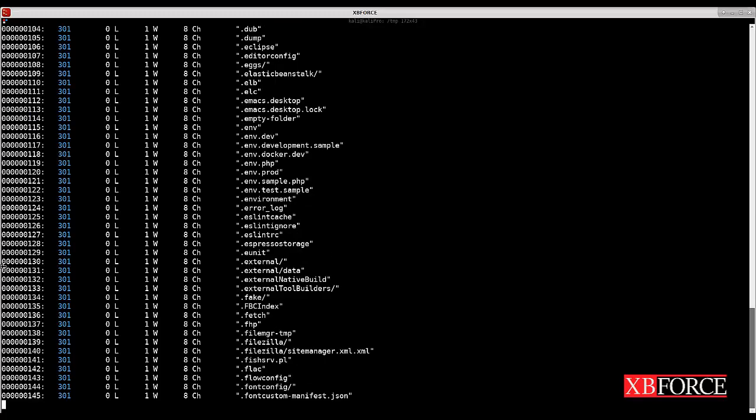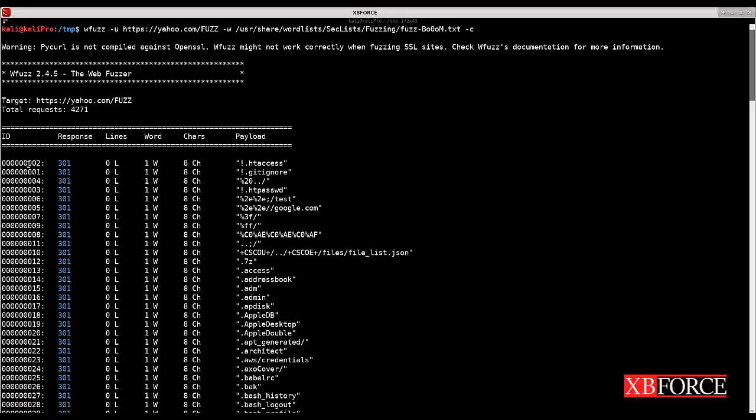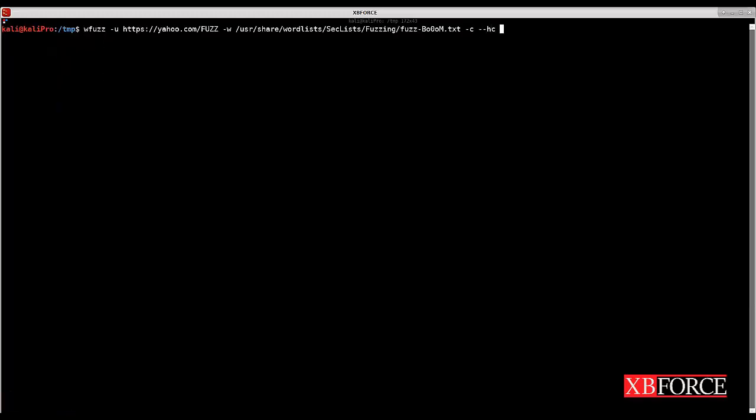This column, the first column, let me cancel WFuzz. The first column shows us the number of the words, and this column shows us the payload or the words that WFuzz is using. To avoid seeing 301 responses, I can use --hc 301. If there are many responses that I want to hide, I can use a comma as a separator. For example, I want to hide 301, 404 responses. So I can use --hc 301,404.